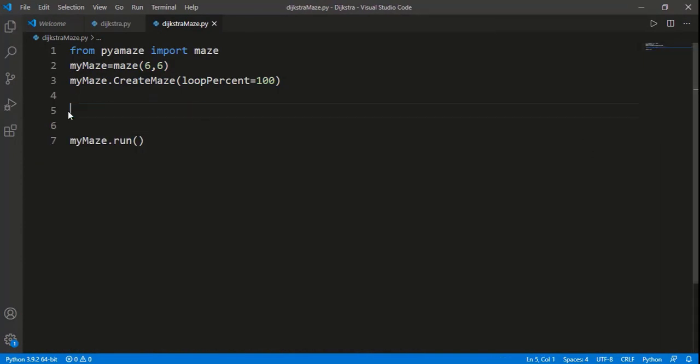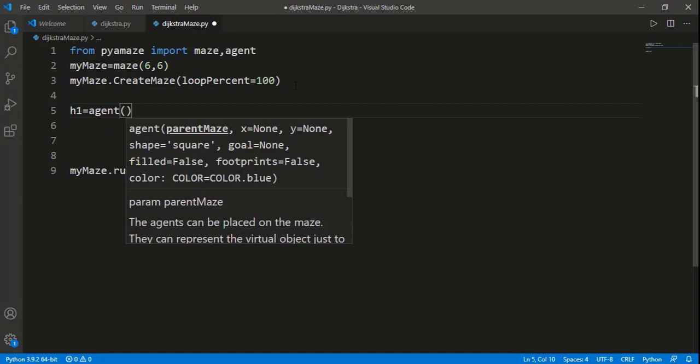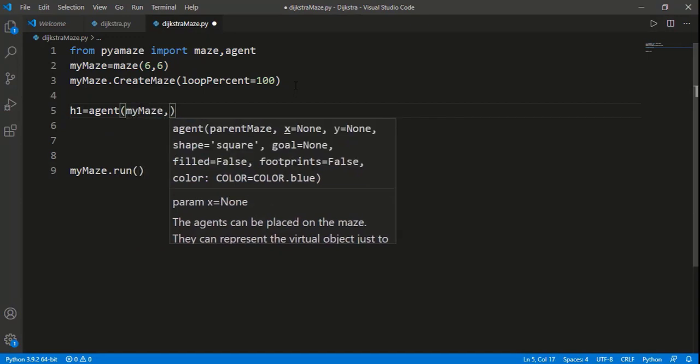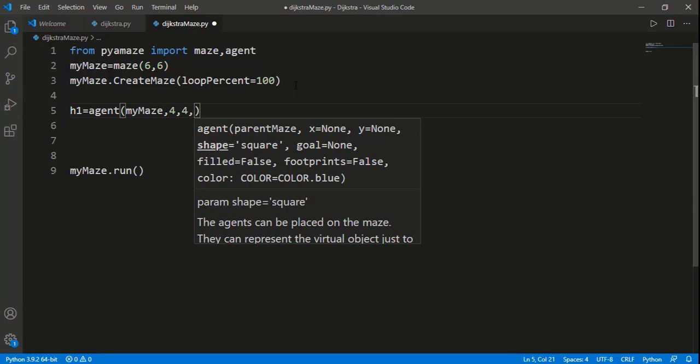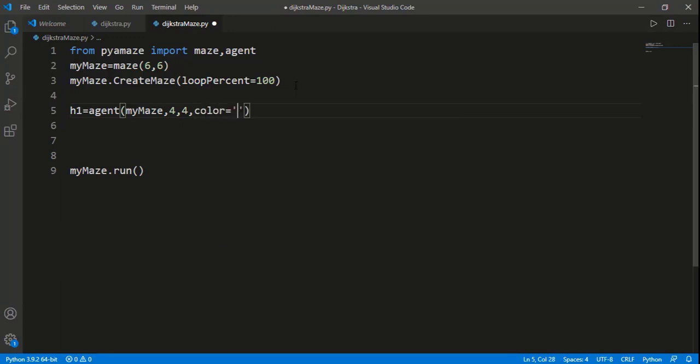Then we also have the agent class in the module, using which we can place agent on the maze. We will use that to indicate a hurdle or the high cost cell. Let's create one hurdle as an agent. First input argument is the parent maze, which is my maze, and then we have to specify the position of the agent, for example 4, 4. Then we can specify the color of the agent as well, for example red.